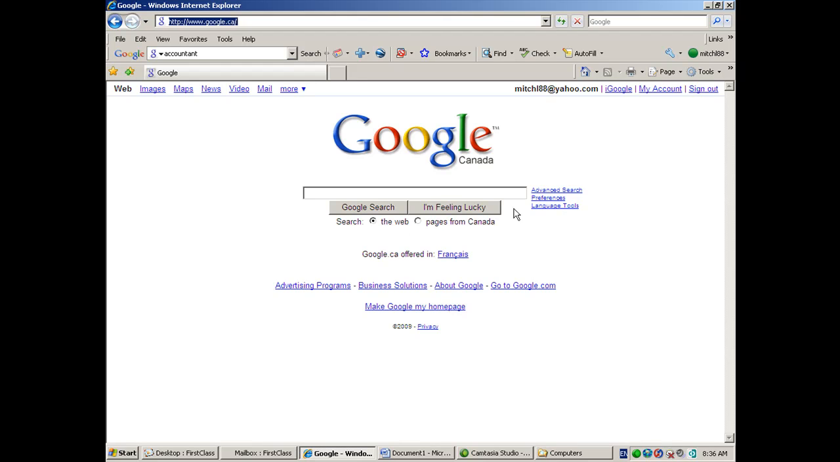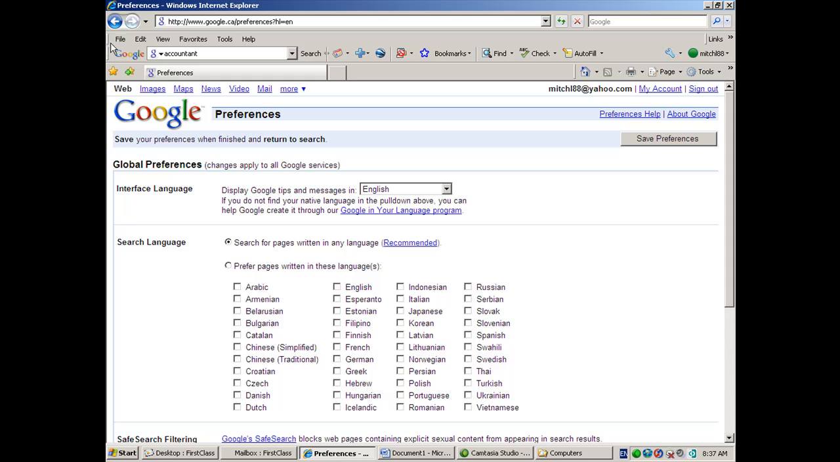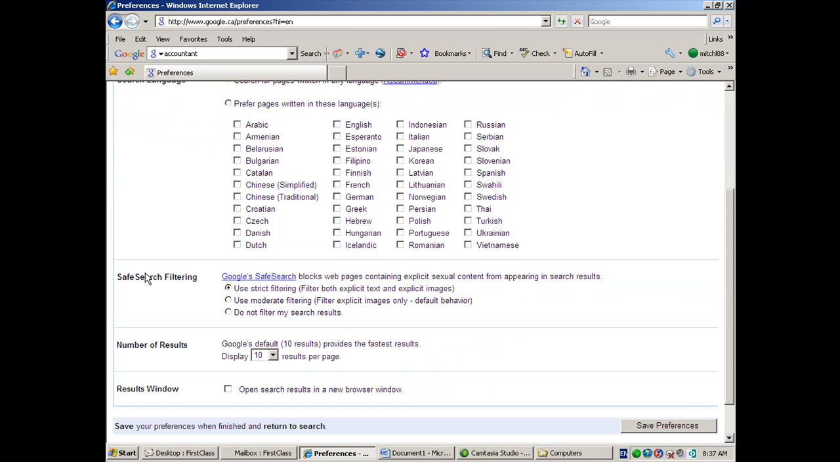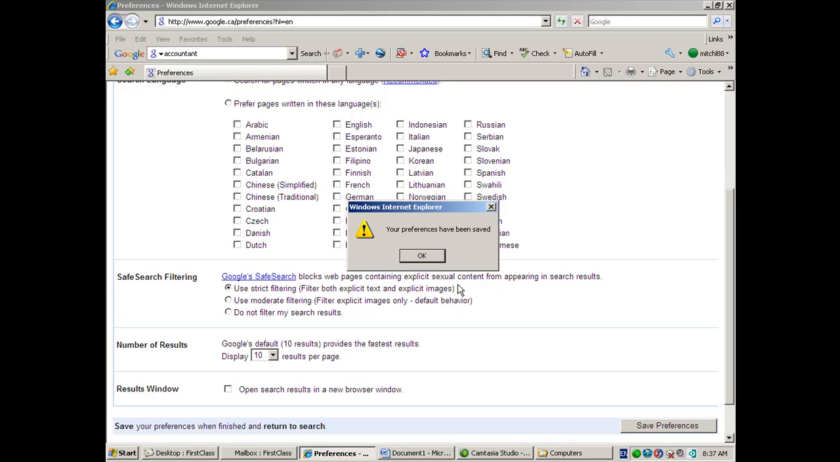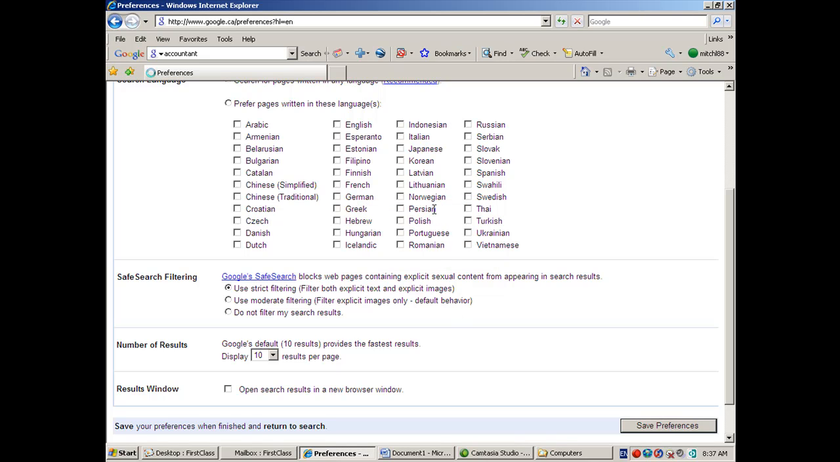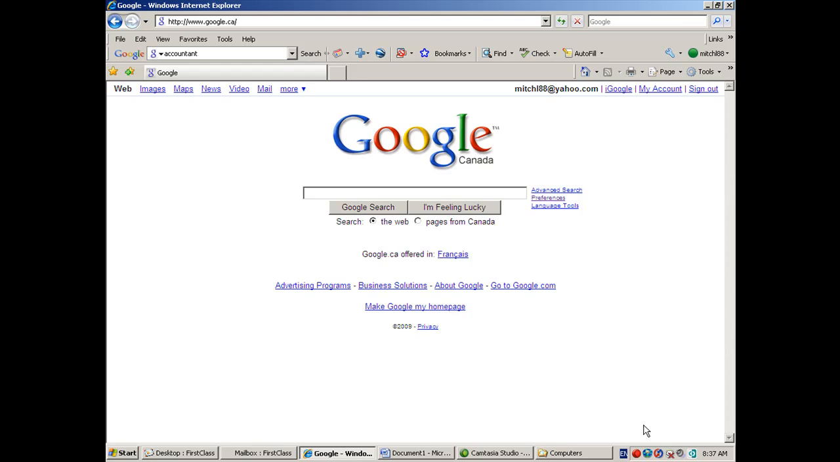Now, before you start using Google, I want you to go to Preferences, Safe Search Filtering, use Strict Filtering. So change that, and then hit Save Preferences. Now you're going to be ready to search for whatever images you're looking for.